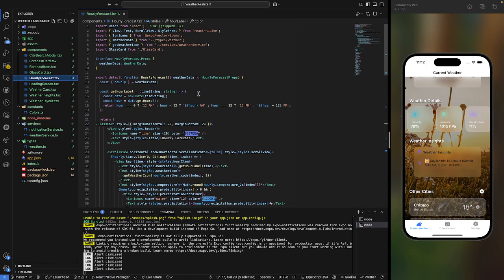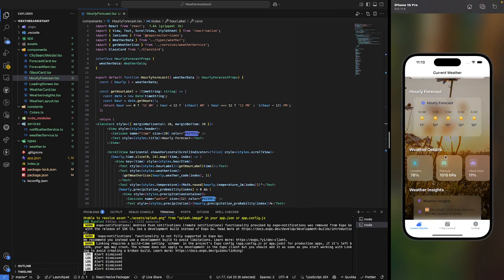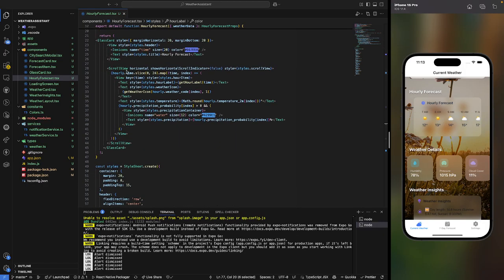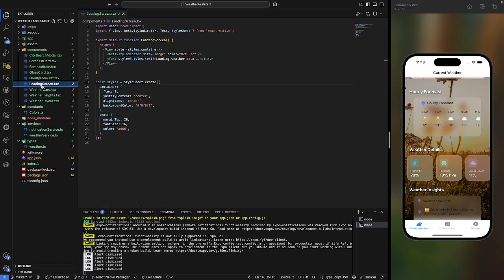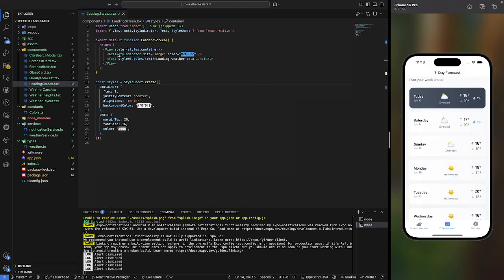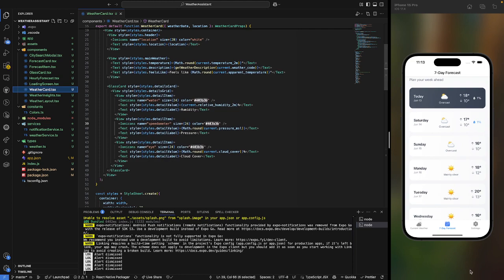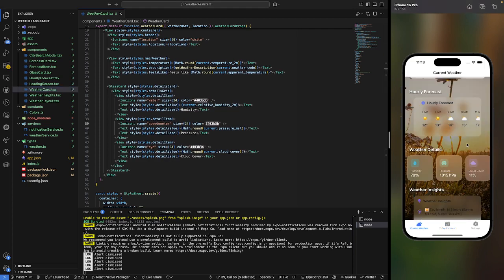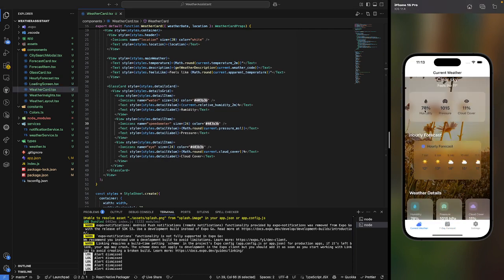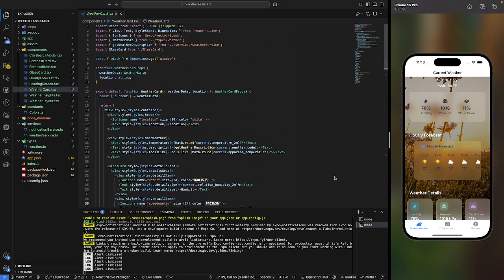So next is the hourly forecast. So I'm showing the current day's hourly forecast here. So this is that component. I'm just showing it in a scroll view. The next is loading screen. Whenever we are loading the data, I'm showing just loading weather data as an activity indicator. The next is weather card. So this is the weather card here, the main humidity, pressure and cloud cover.